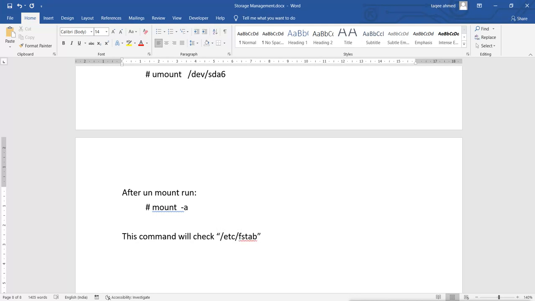It will check the fstab file for a new entry to refresh the mount table. Now what it will do here, it will check the fstab file to refresh the mount table, like it will check the new entry to refresh the file mount table.